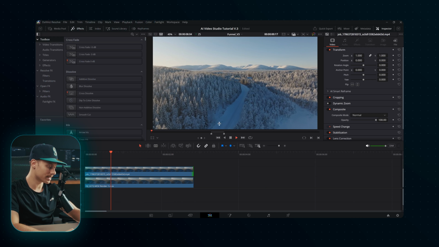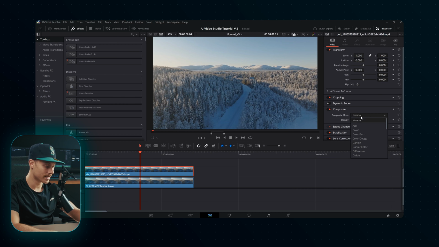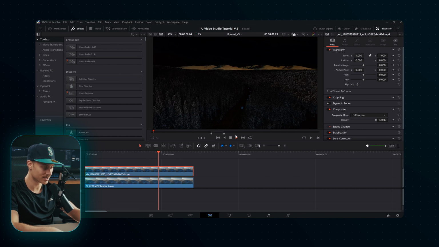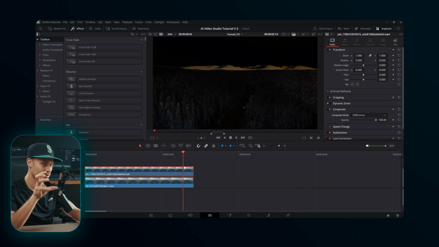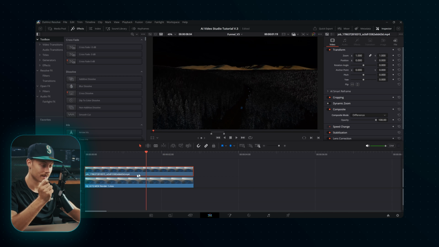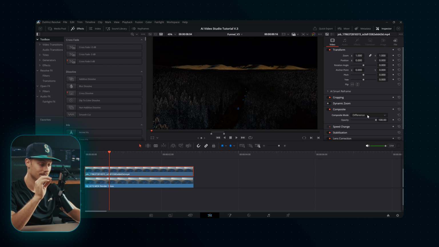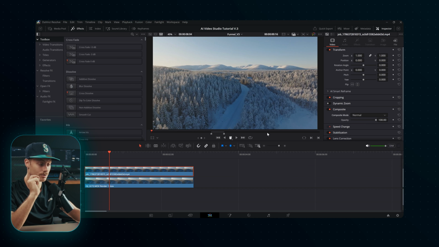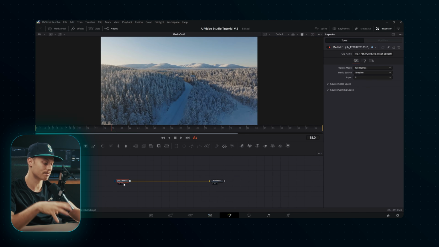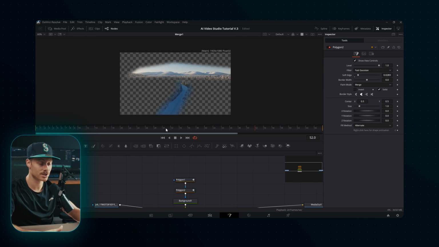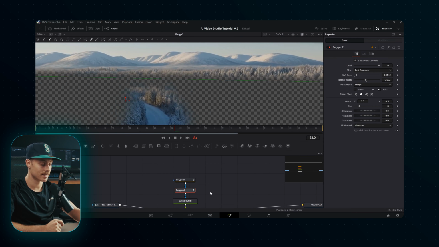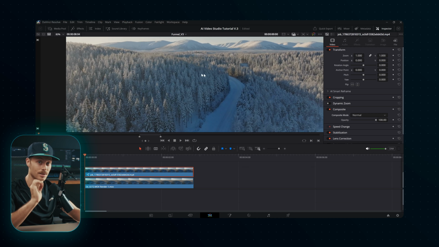We can then overlay that on top of our original clip. When I set the composite mode to difference, we can see exactly how it lines up. And sometimes AI tends to drift from your original clip, but this video did it really well and it's very close to the original movement. I will also add in some masks using Fusion. That way we keep as much of our original footage and only replace the parts that are generated with AI.